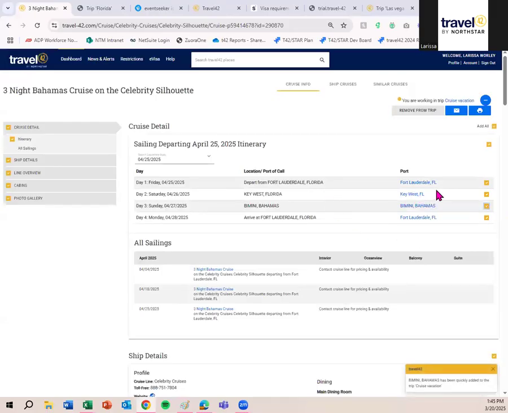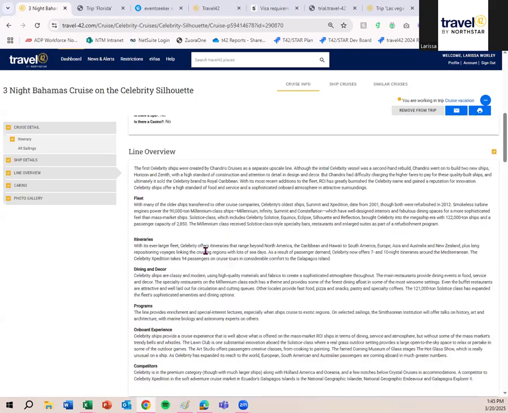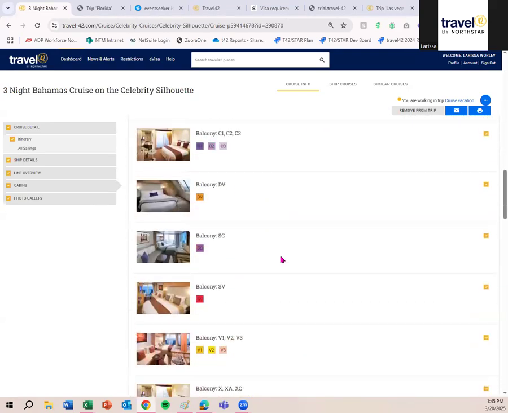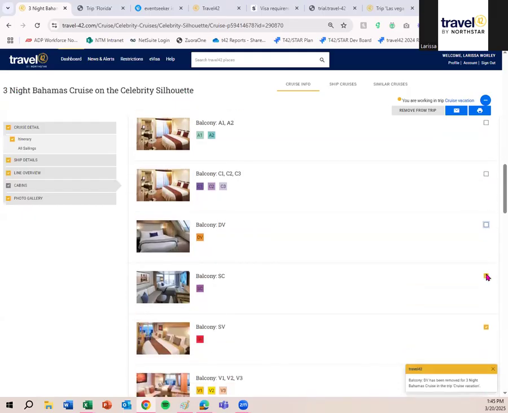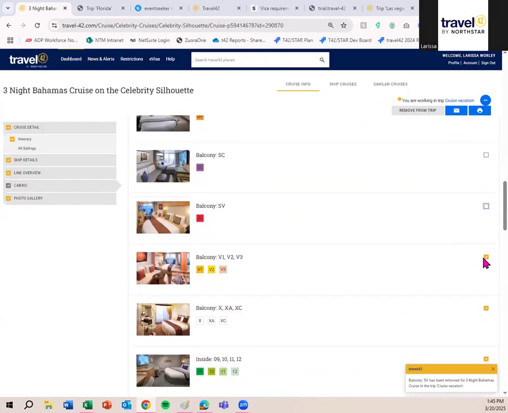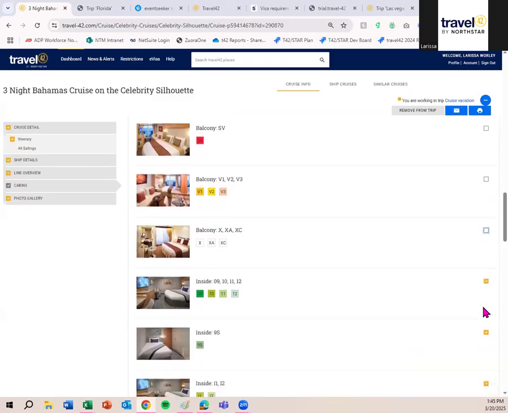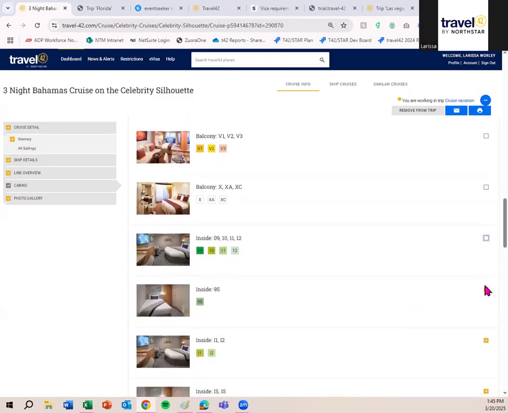So they're going to be going to Fort Lauderdale, Key West, Bimini, and then back to Fort Lauderdale. So everything here is added for the April 25th, 2025 sailing. We have the line overview. You have your cabins. So if you wanted to remove any of these cabins, say they're not going to be staying at certain ones, of course, you can take those away. Once you've added it to a trip plan, simply unchecking the boxes will remove it from that trip plan. You don't have to click anything else besides unchecking the boxes.